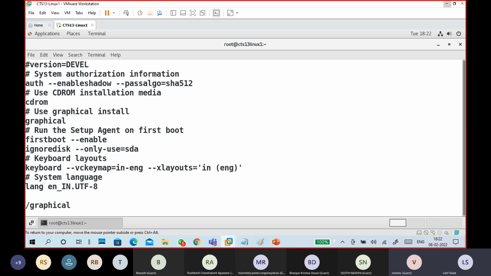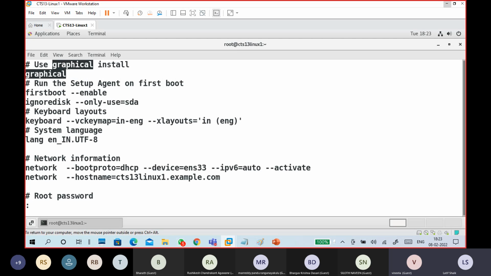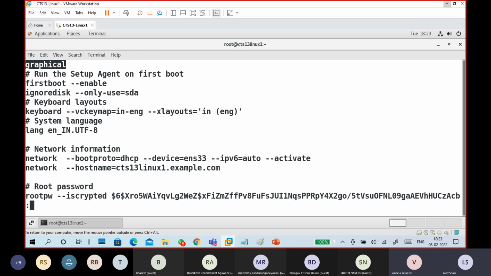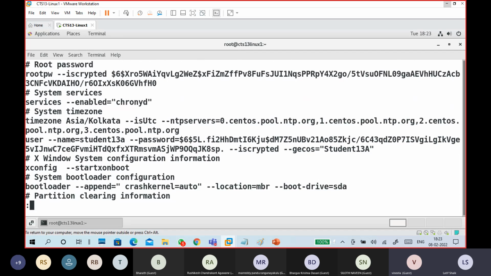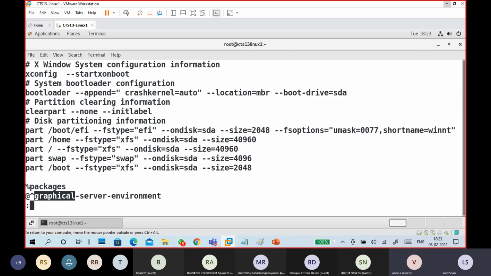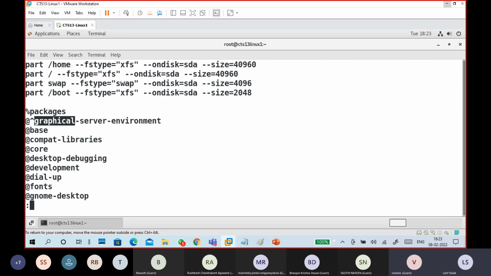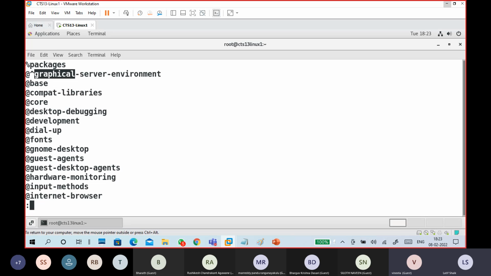So I am searching for the word graphical. It is showing graphical here. I installed a graphical variant. So this is the root password. It is showing. Here also graphical is there. That is searching the pattern.